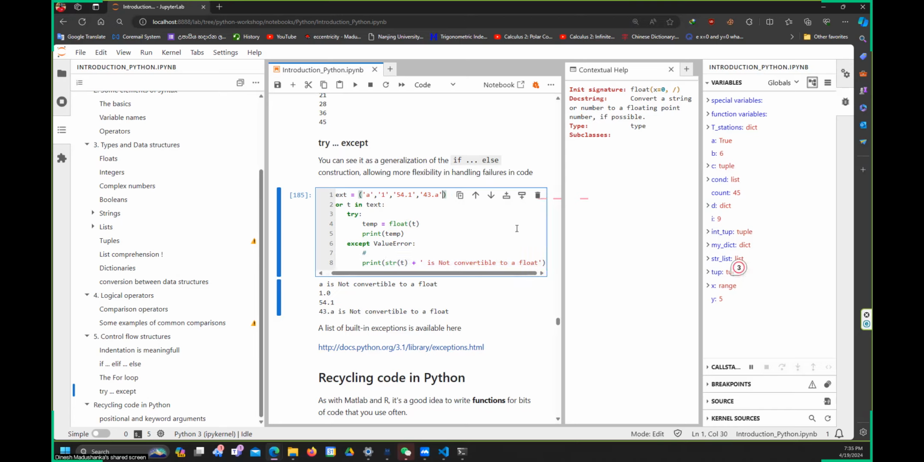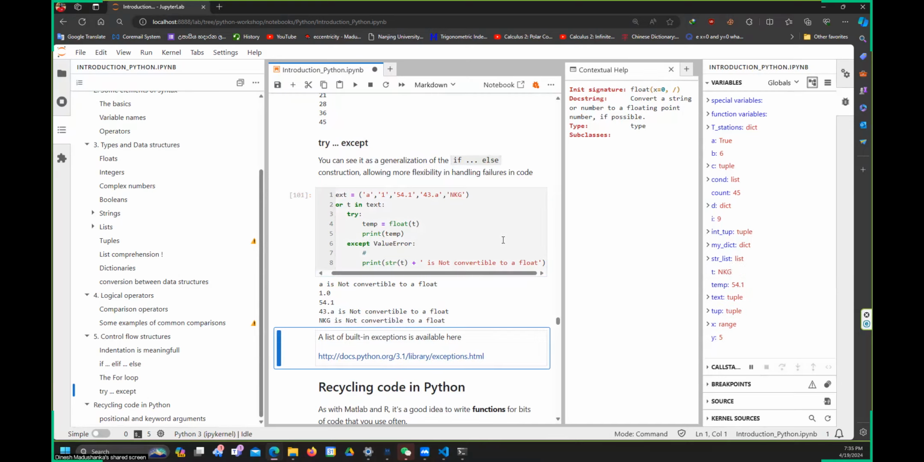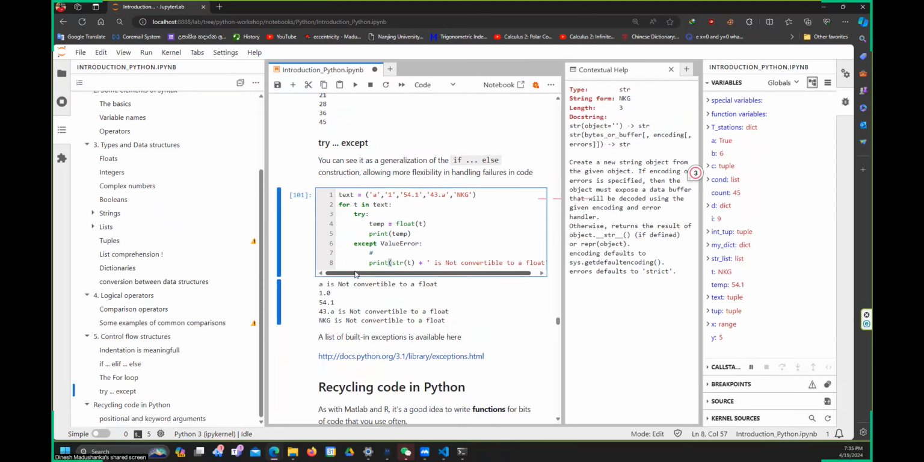Also, just imagine if I type something like NKG, let me type NKG. The last one will also be not convertible into a float. Here we can only change numerical values. If you have a numerical value, it will be converted into float. If you have string type data, it's not going to convert into a float type data. So here you can use this try and catch exception to filter your data.